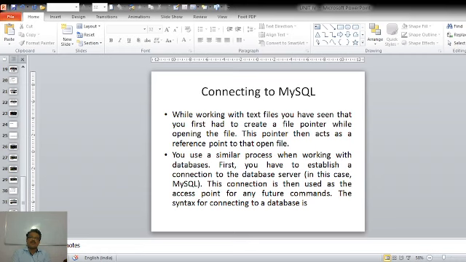Now, while working with the text file, we have already seen that we first have to create the file pointer in order to open the file, and this pointer then acts as a reference point to that opened file. Similarly, we have a similar process when working with the database. First, we have to establish a connection to the database server. Obviously, we are using a MySQL database, so we first have to establish a connection with the MySQL database, and this connection is then used as an access point for any future commands.